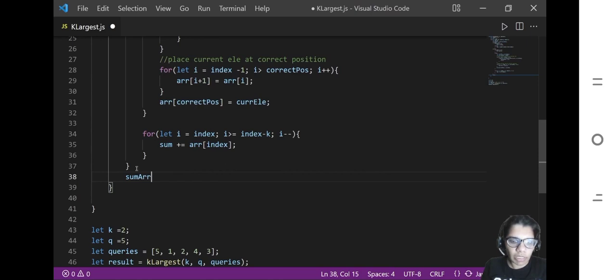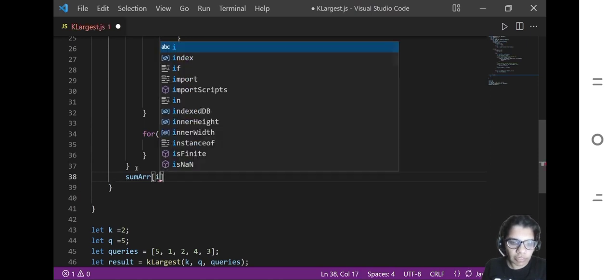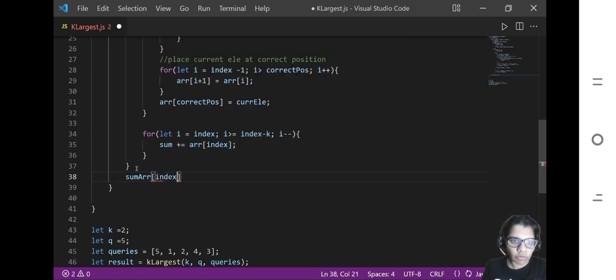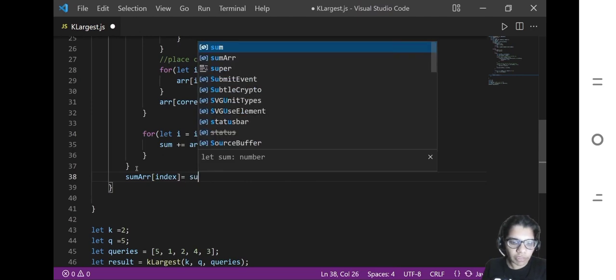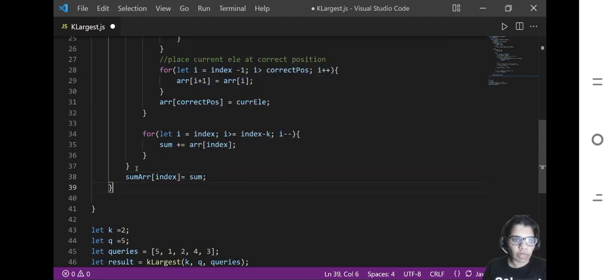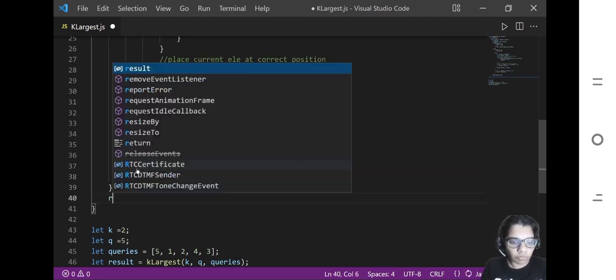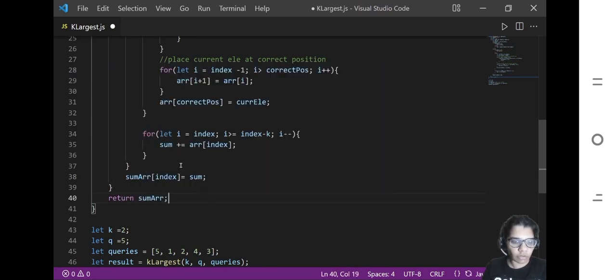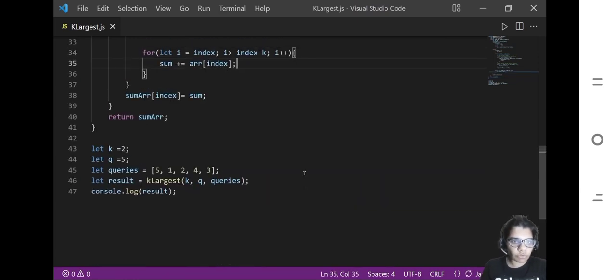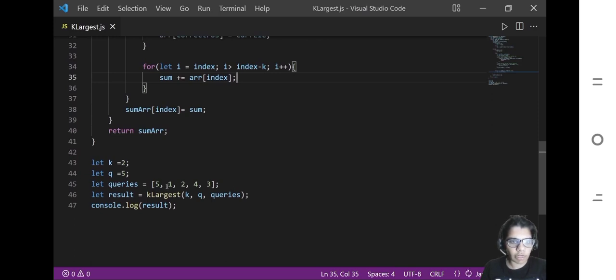So your sum array of current index should be equal to the calculated sum. And at the end, we can just return your sum array. Okay. So let's walk through this particular code once. That is what we have done here.